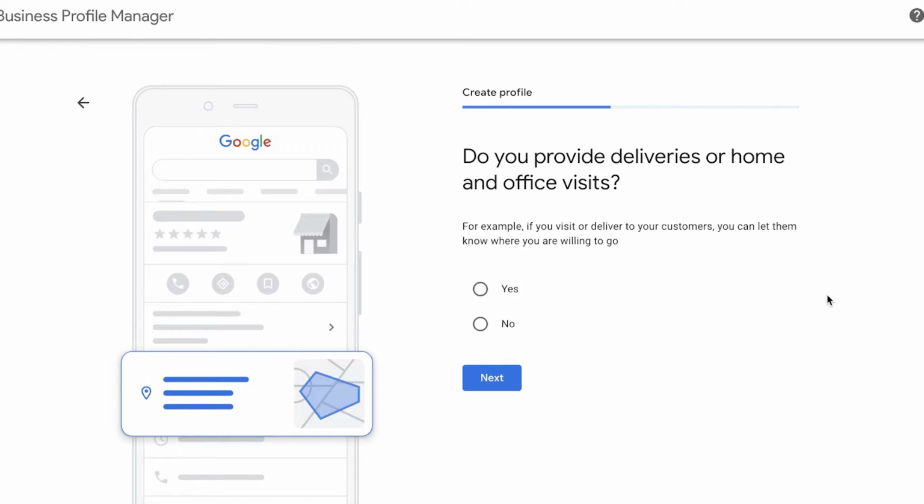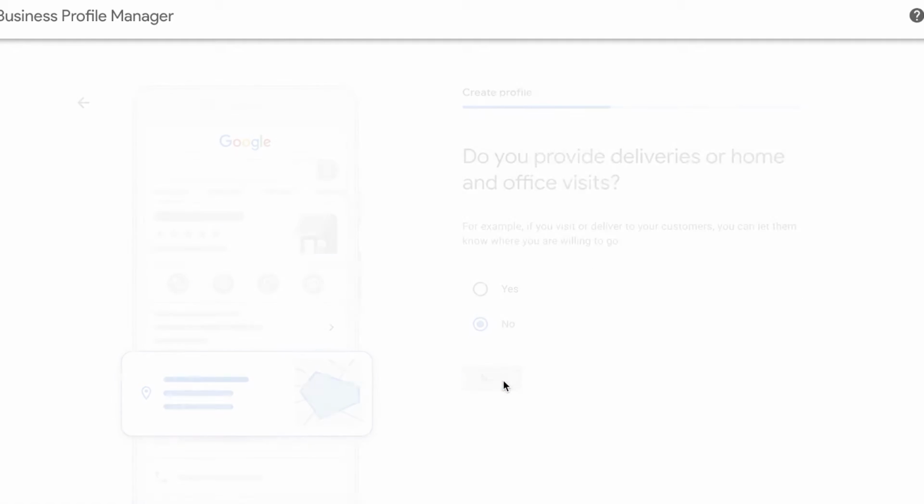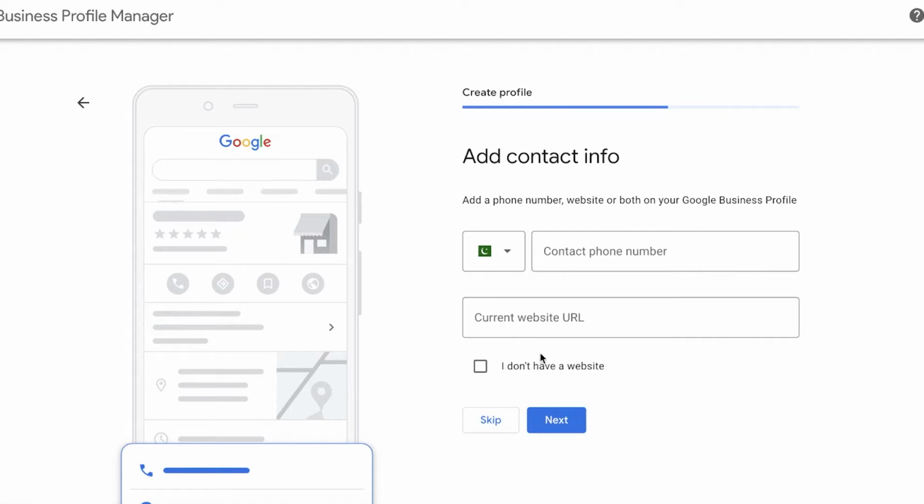And once you click on next, you're going to answer whether or not you provide deliveries. So we're going to click on no. And then after that, you're just going to add your contact info and website URL. Now, it's super essential that you add your phone number and your website URL if you have a website. For most businesses, it is essential to have your own website. So I would just suggest that you create a simple website using Wix if you don't have one already, or if you have one, make sure to link it over here and add contact information.